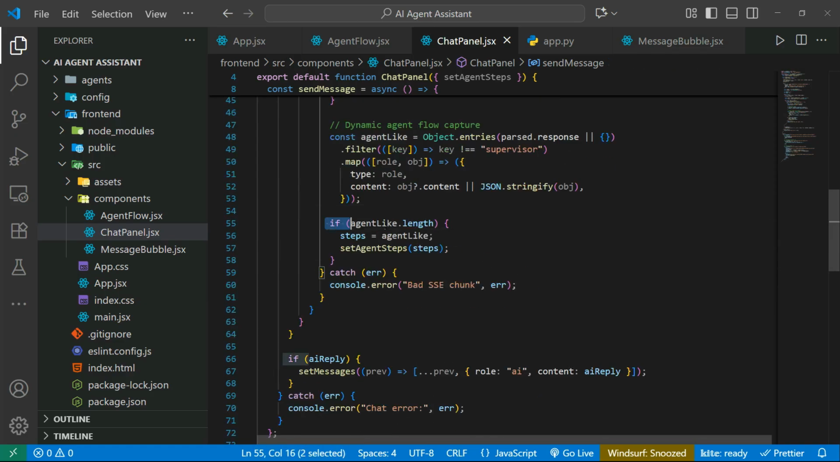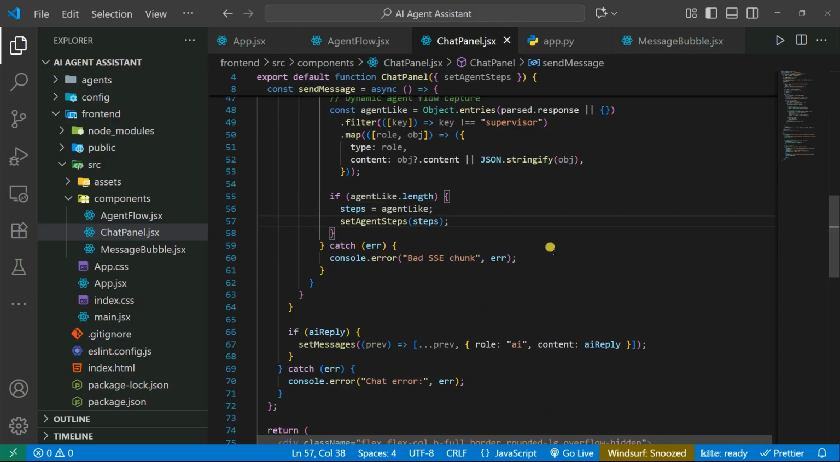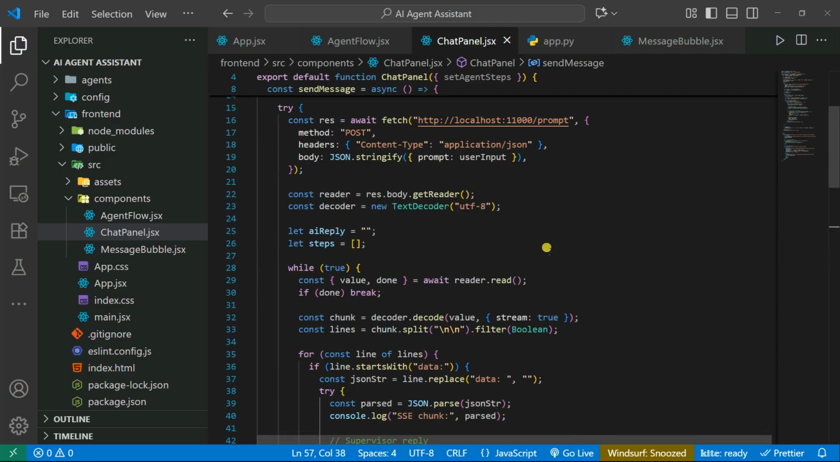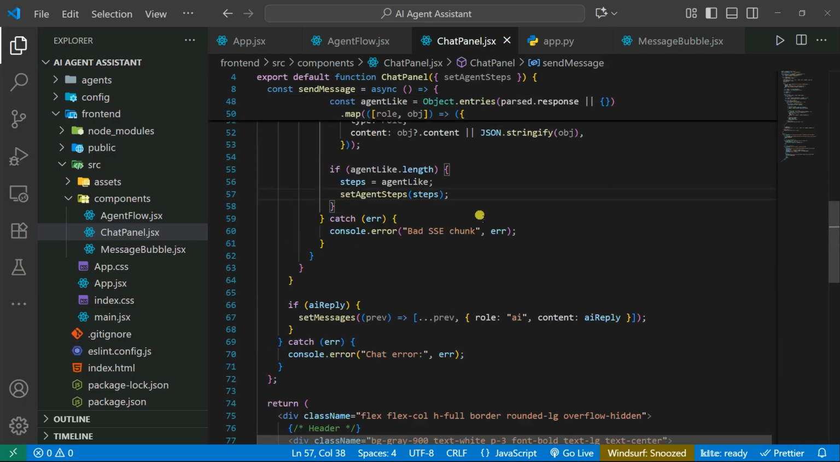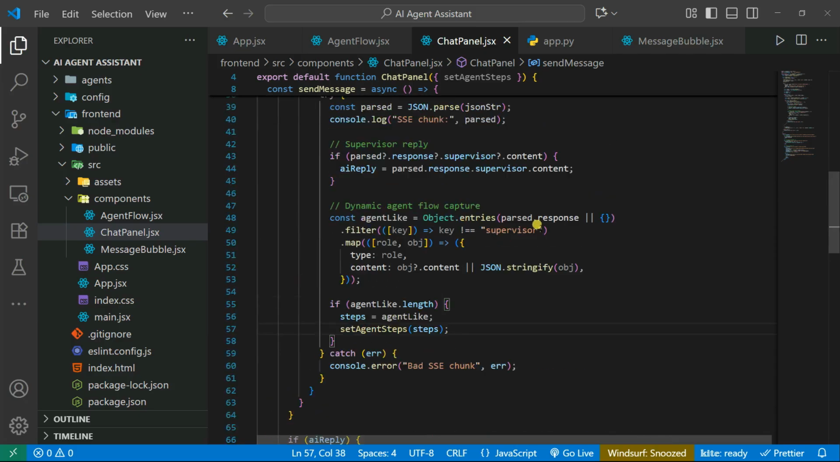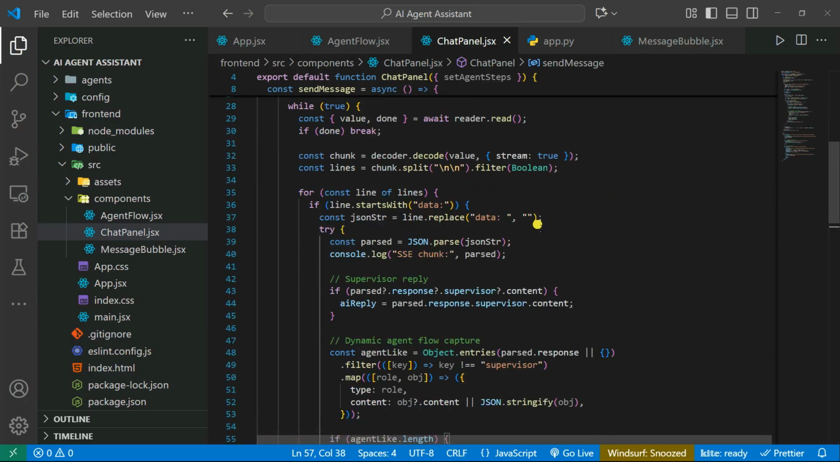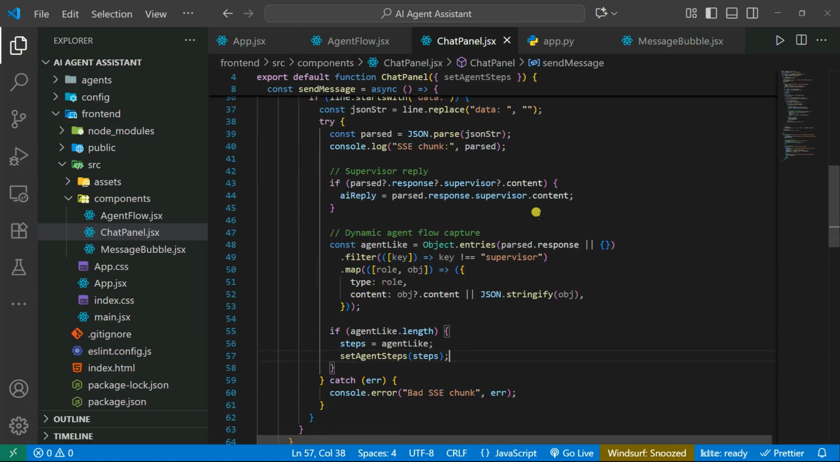Now you can see that if the agent length is there, then it means that our agent is basically called, and then you set the agent steps. If we have any kind of error, we say bad SSE chunks. I mean, if you get any kind of error coming from the server side, we basically show this kind of bad SSE error. So don't worry about this code. You will get this code in the description at the GitHub link. You can easily grab it.